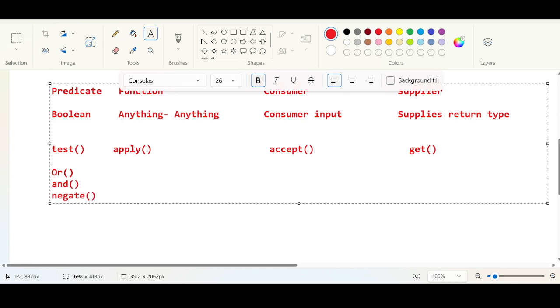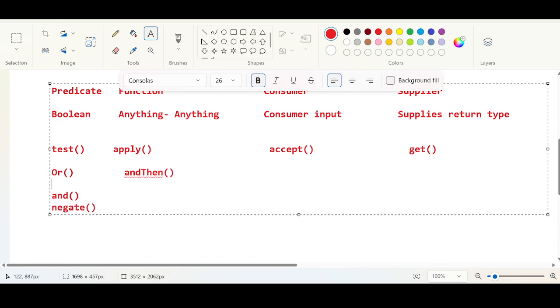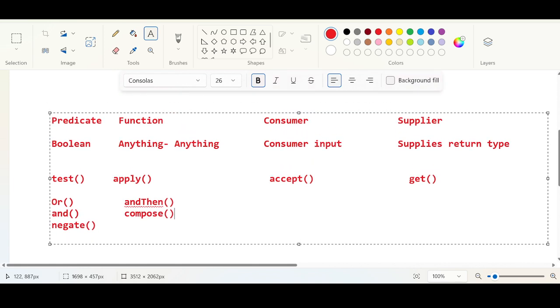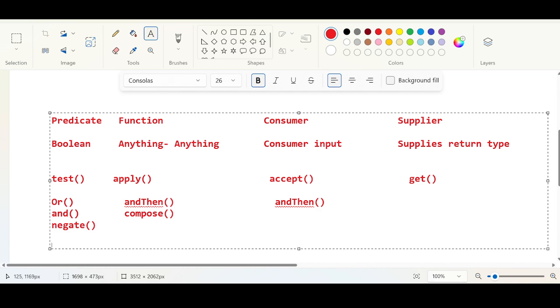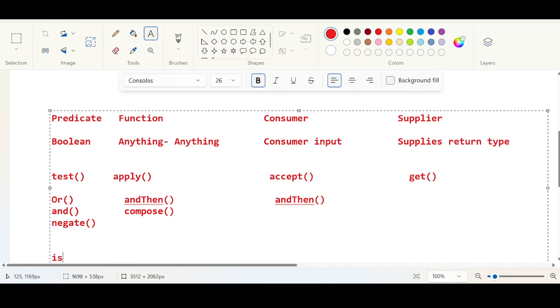And for the function, what are the default methods we have? The andThen method is there, and you have the compose method, if you remember. These are the two default methods that you have for the function. And for the consumer, the default method is andThen. Fortunately, you don't have any default method for the supplier. And the static method, the isEqual method is there.